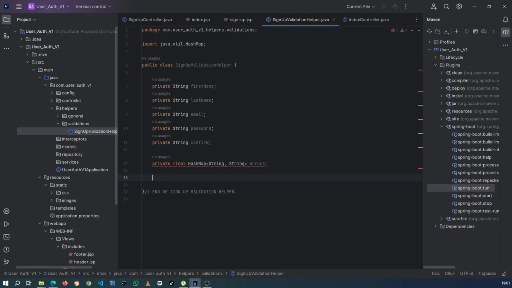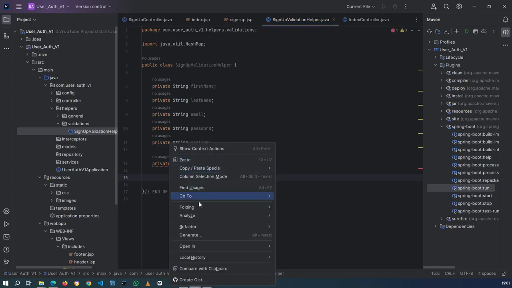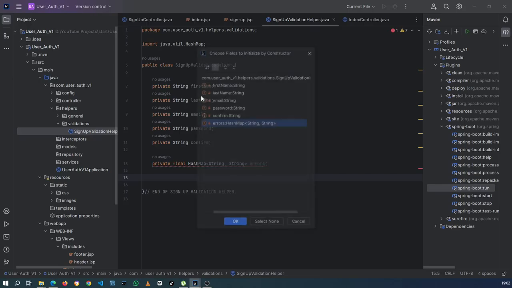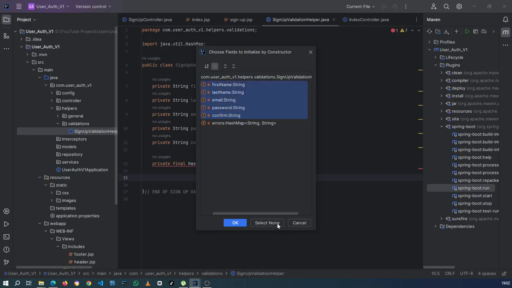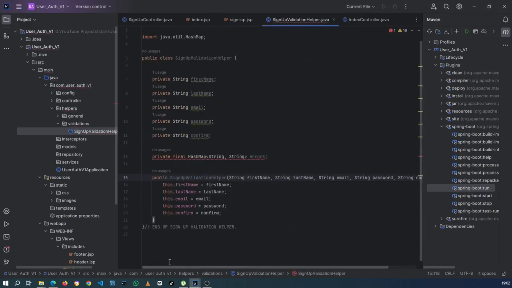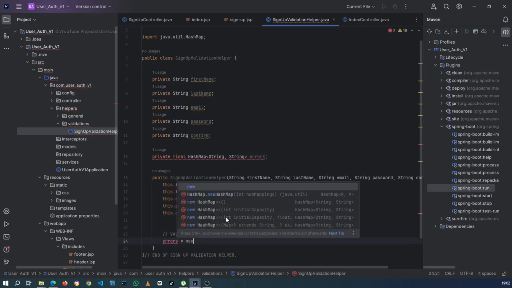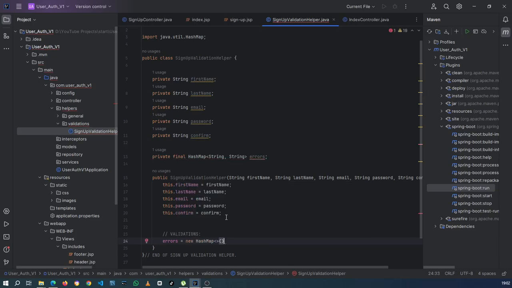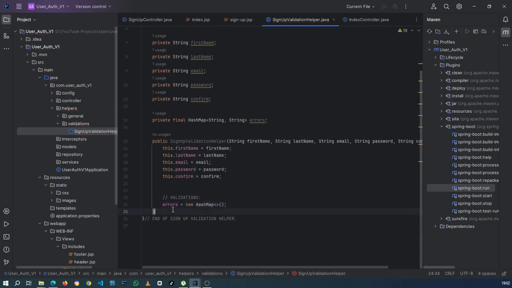So I'm not gonna instantiate that for now. So let's create our constructor first. So I'm gonna come here and say generate, and then let's do a constructor. Well, we don't need the hash map. As soon as it's instantiated, we will add that afterwards. So here I'm gonna say, and then here I'm gonna say errors equals to new. And that's it.